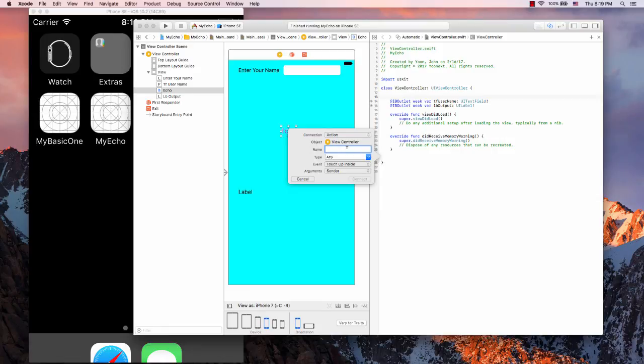The name for that, if it is a button, starts with BT, then I can give any name. This is just a variable. So echo, and then type UI button. You can do UI button or any. By default, that is any. So let's put the UI button.